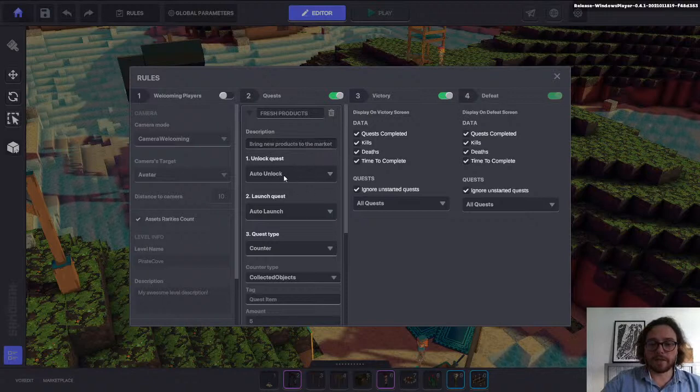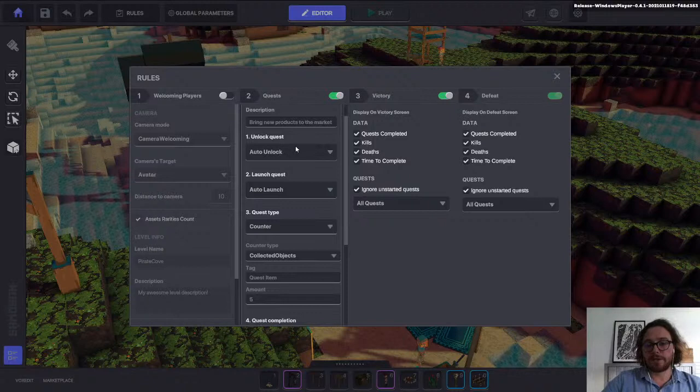And here are the next two steps, which are the unlock quest and launch quest. Unlock is either auto unlock, which means that as soon as it's available, it's going to be unlocked, so at the beginning of the game. And then launch quest, which means that again, it's going to launch as soon as it's available. So it's unlocked, so it's available, it can launch. So it's going to be the beginning of the game.